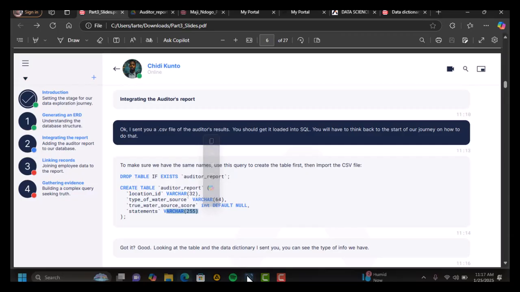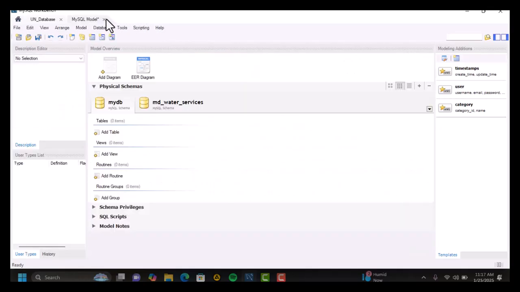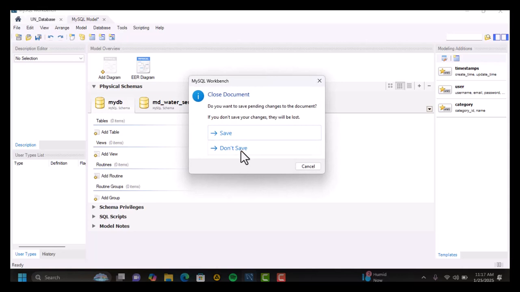So let's go and run this. The top one says drop table if exists auditor reports. If there's any auditor reports, it will drop the table. Okay, so I'll go here. This is where I'm supposed to come to run the thing. This is the ER diagram. I can close it here. I can close this one too. We can save it or we don't have to.